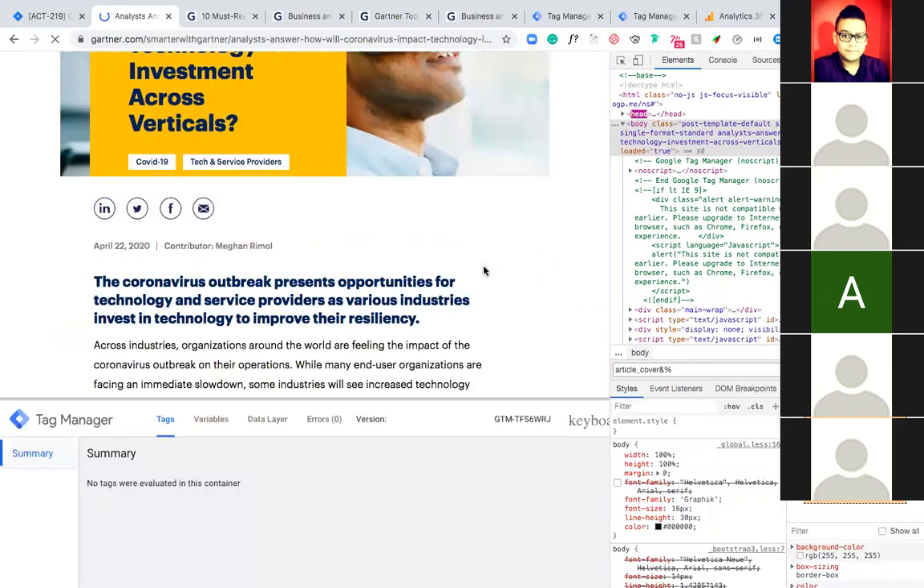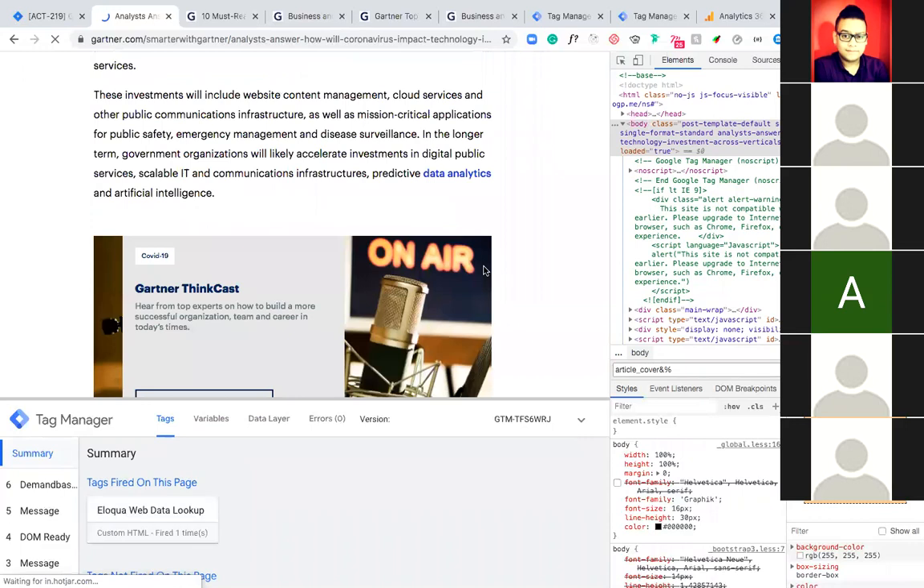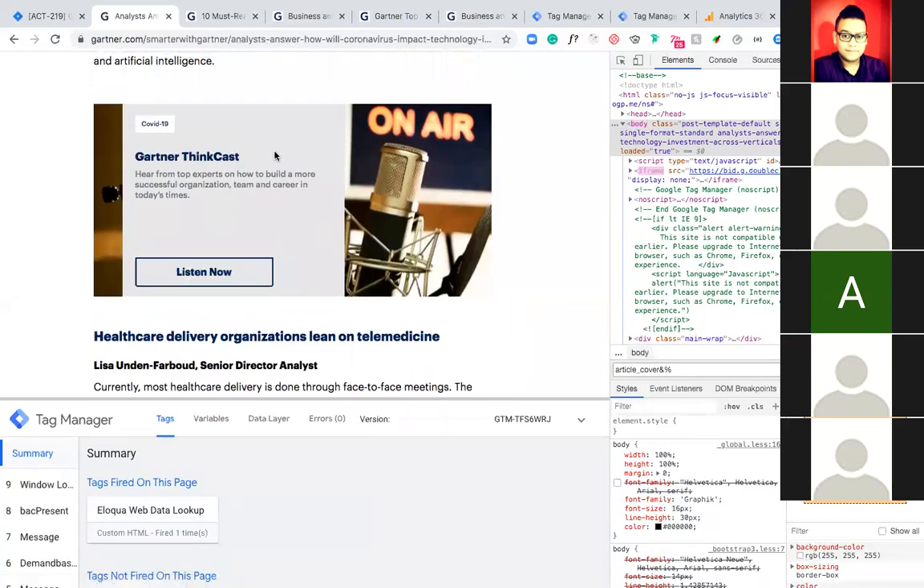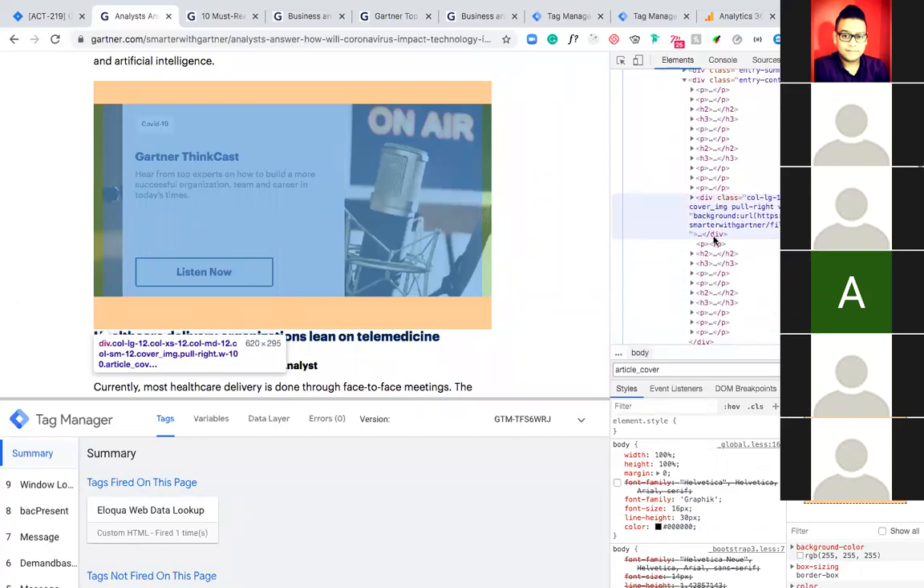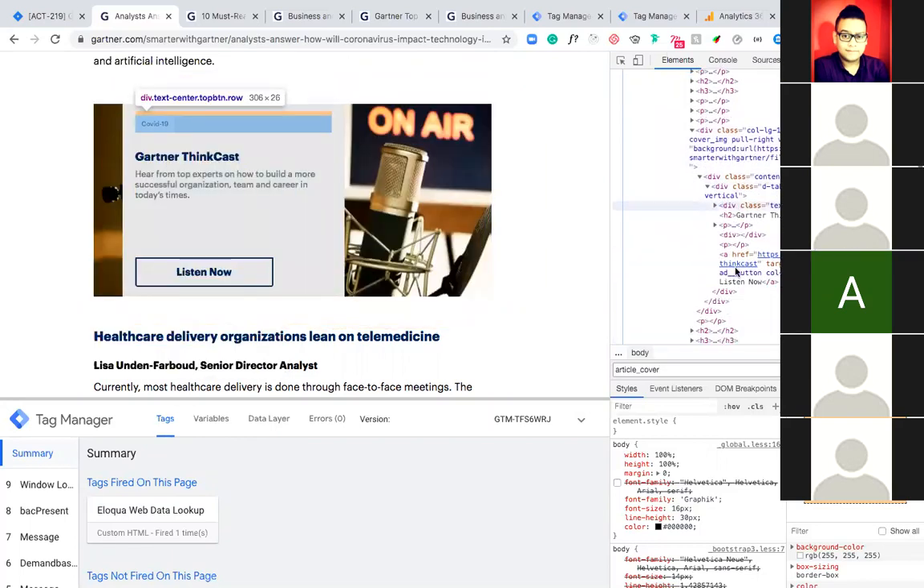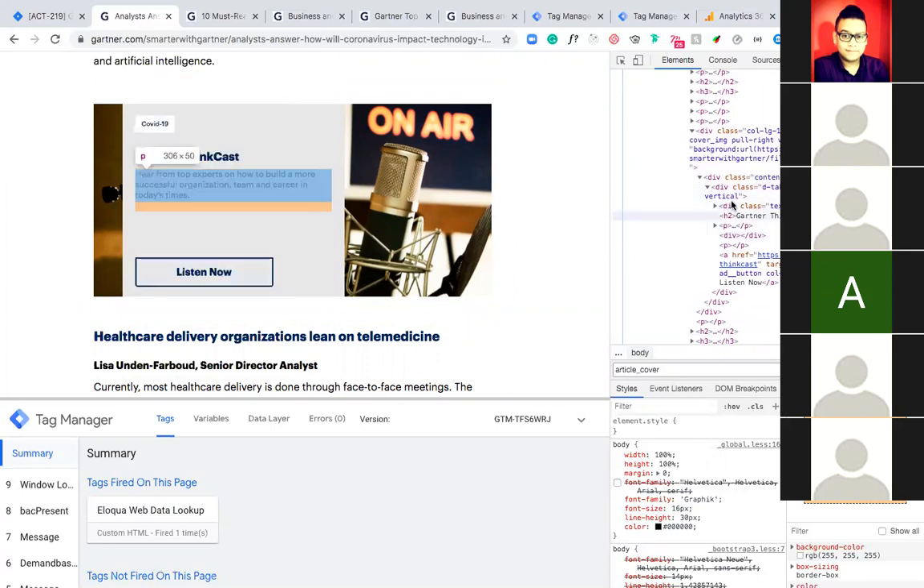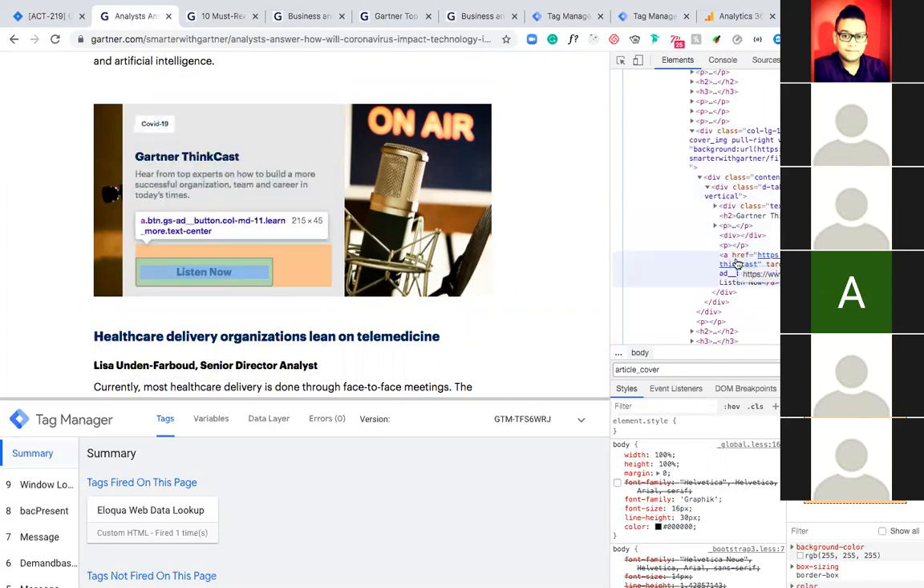All right. Okay, let's see if there's an ad over here. Right, so there's the Gartner ThinkCast ad right here. And now if we search for article cover, lo and behold, the article cover class is present. And if we look into the structure, we have a div, underneath we have another div, and then we have an anchor tag. So there's a div with the article cover class, and underneath that there's an anchor tag. And this is for the display ad other click.